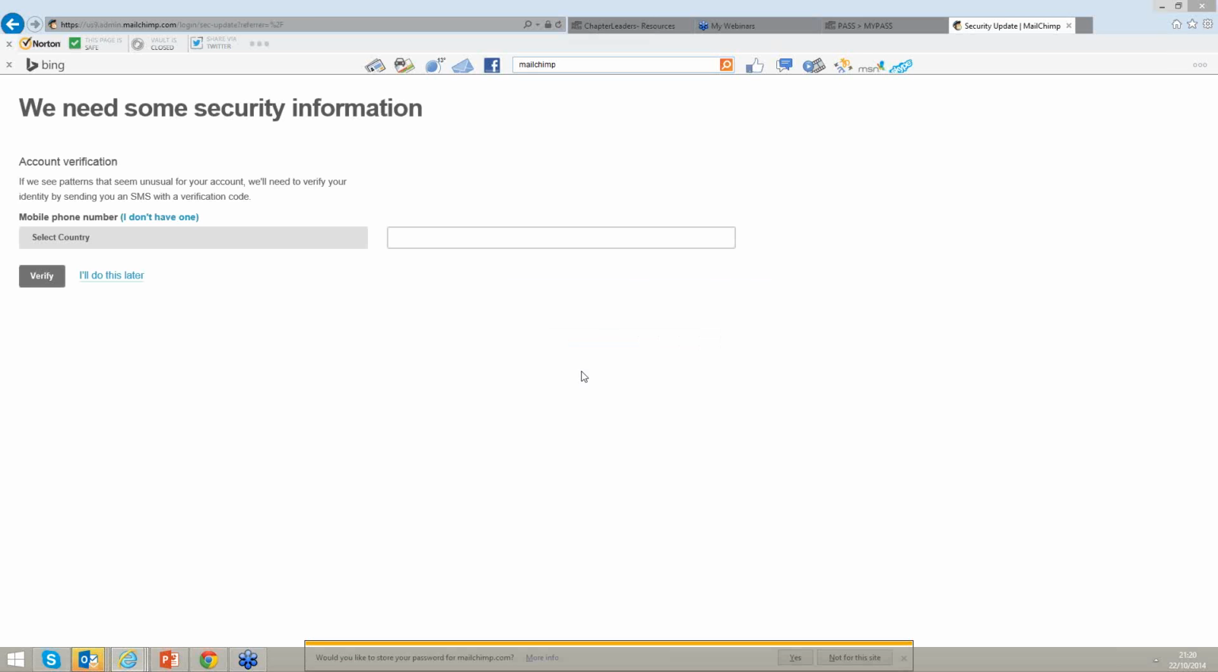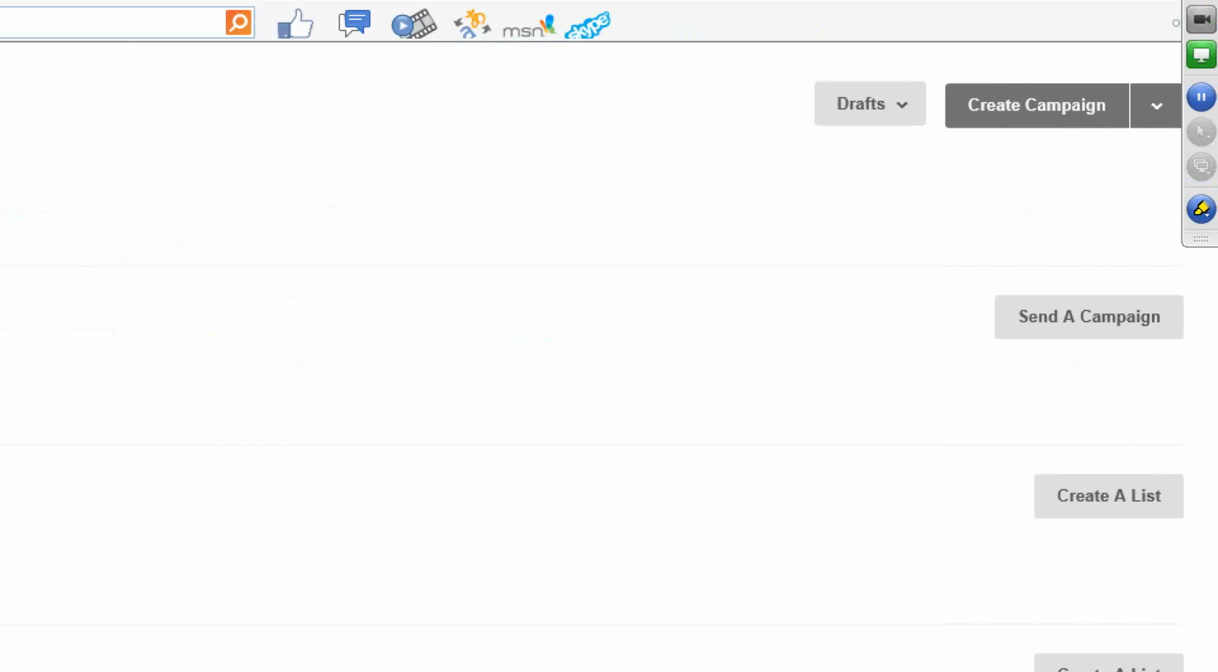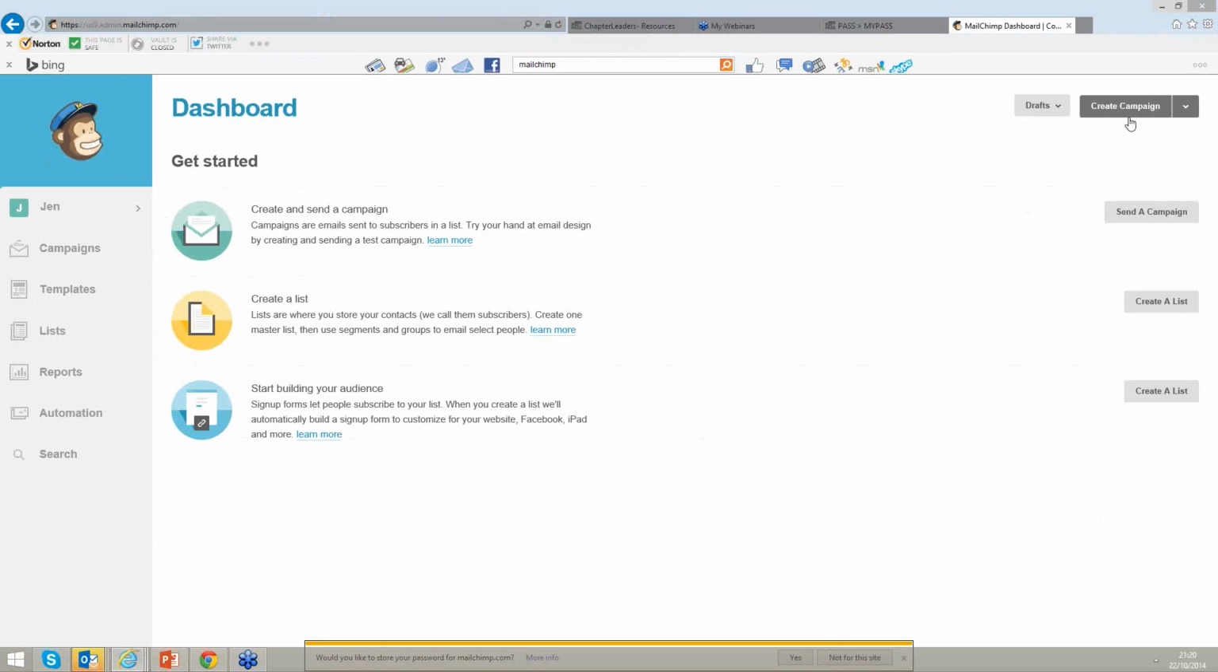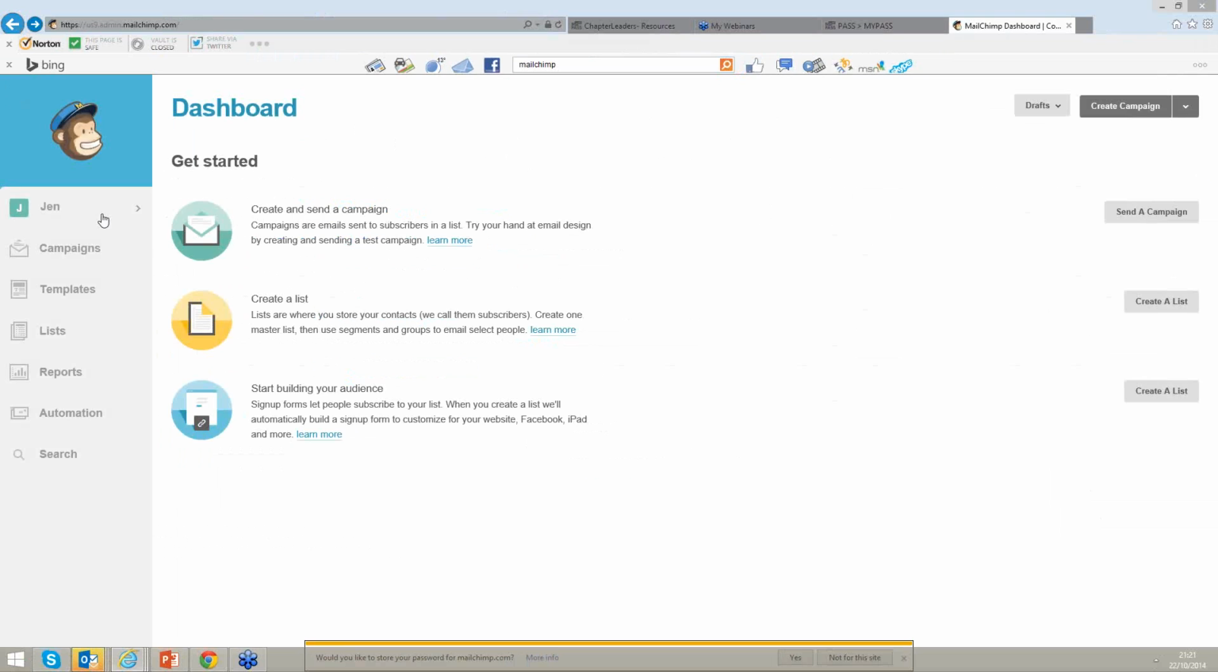So a login. Right, we'll do that later. So all I do on the right hand side over here is create campaign. I'm not going to use MailChimp to send the email, but it will generate it for us. Oh sorry, I'm not going to create campaign. What I'm going to do is create a template. Use a template over here.